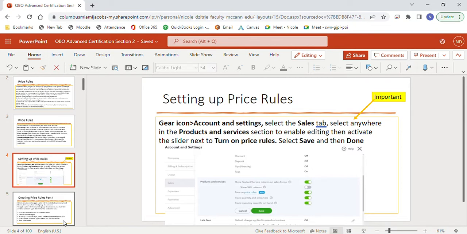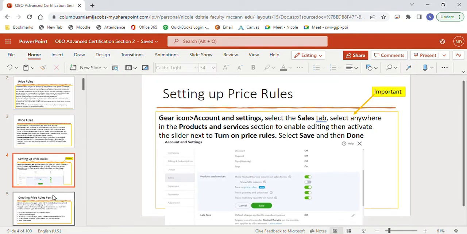So if you see that here, there's the sales tab, you'd go to the product and service section, and you'd make sure you have that slider over where it says turn on price rules. Click save and then you go to the bottom of the page and click done. Make sure you have that in your notes.